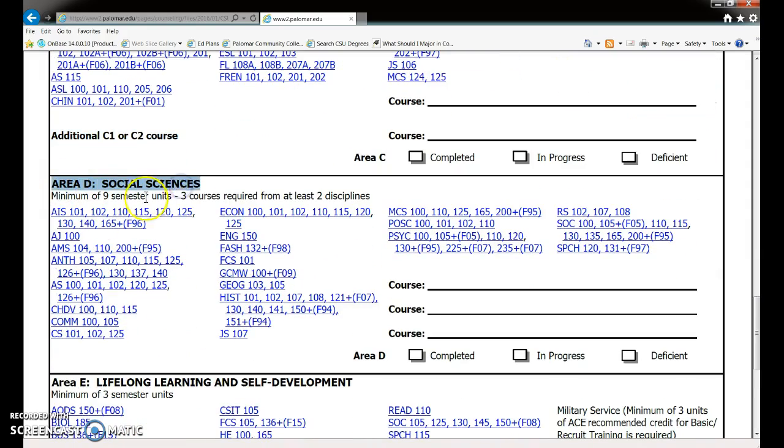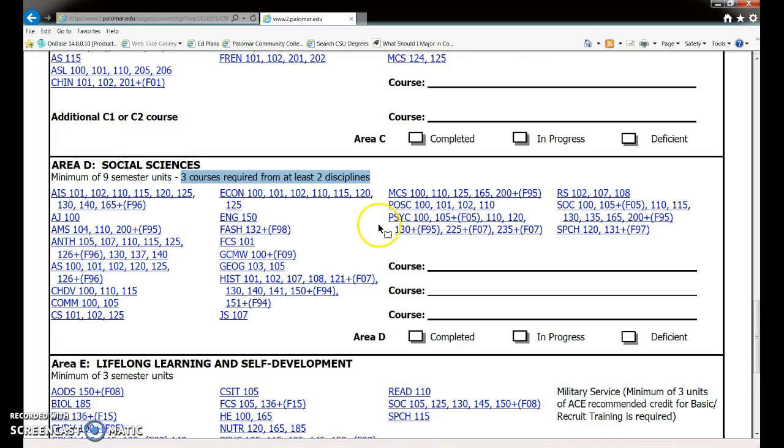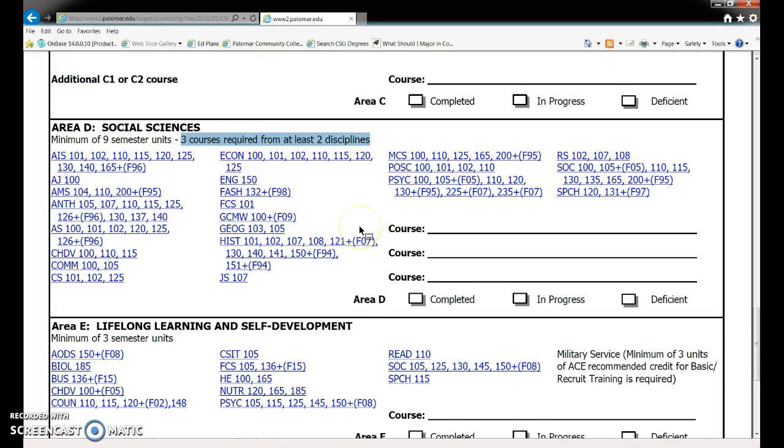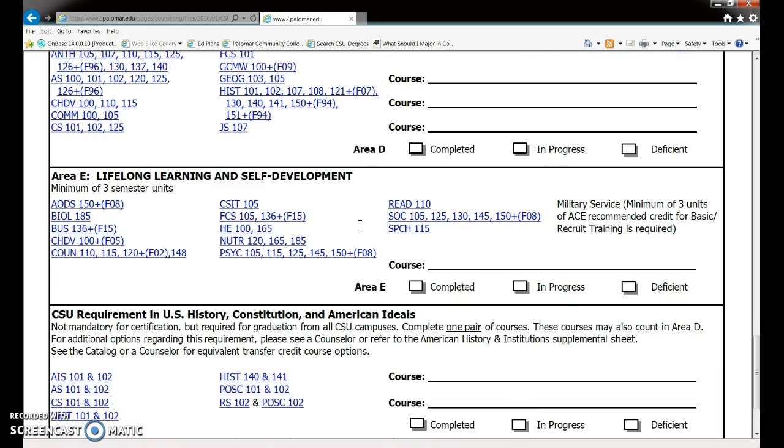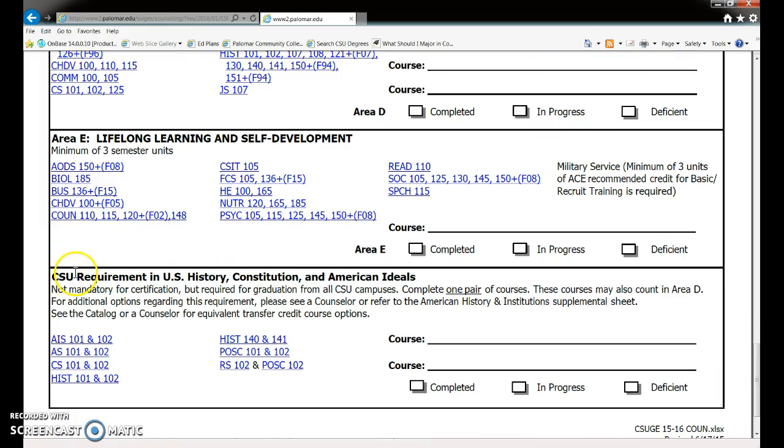Social Sciences. You need to take at least 9 semester units, 3 courses from at least 2 different disciplines. So you can't take all Psych classes. But I already know that 2 of the classes you're going to be taking are down here under the CSU requirement in U.S. History, Constitution, and American Ideals.